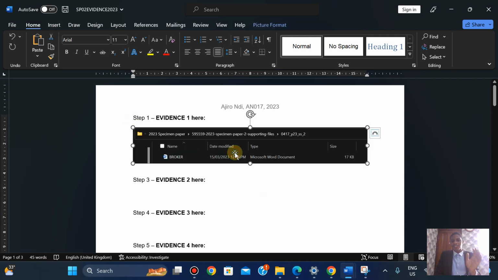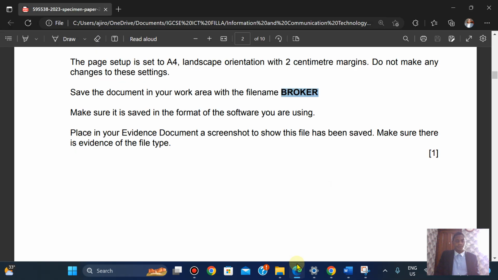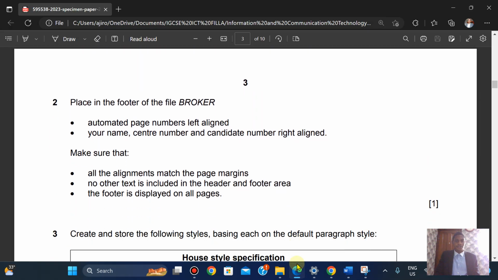Okay, please, whenever you're taking a screenshot, it's very important. You can only adjust the picture by the edges, not in the middle, but by the edges. Okay, I think this is good enough. Let's go on. And it's 1 mark for the stress.